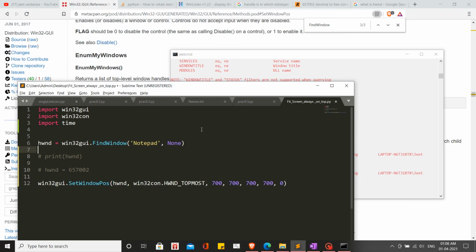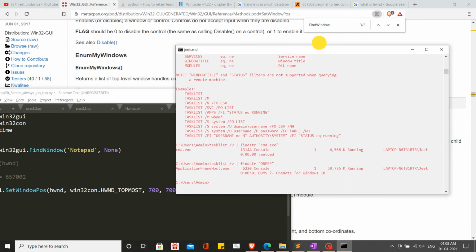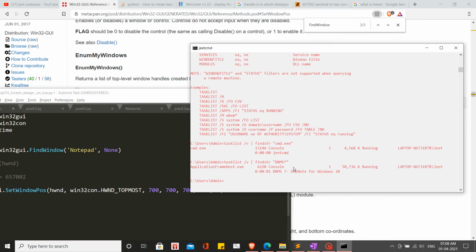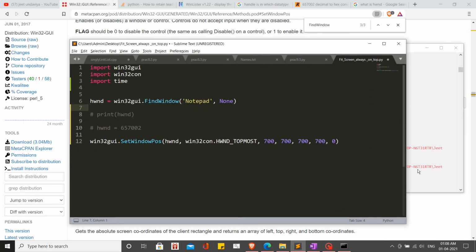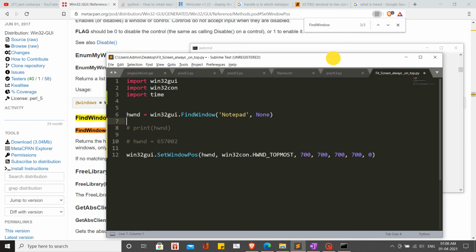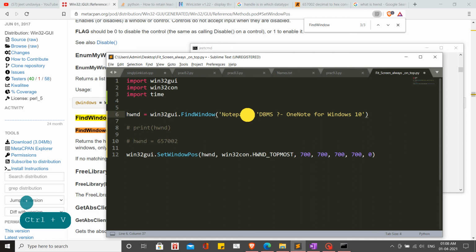So we just found out the title name of it by using the verbose mode and finding the string like this, right? So this is how we are getting the window title. And once we get the window title, we'll just paste that over here, and we'll keep this class name for now as none.